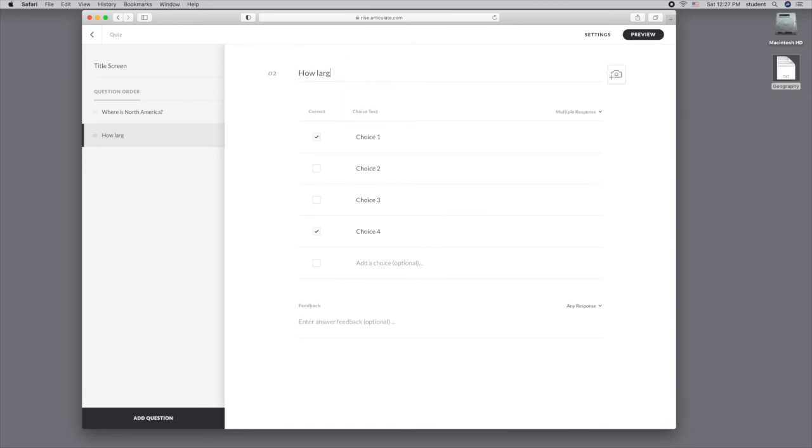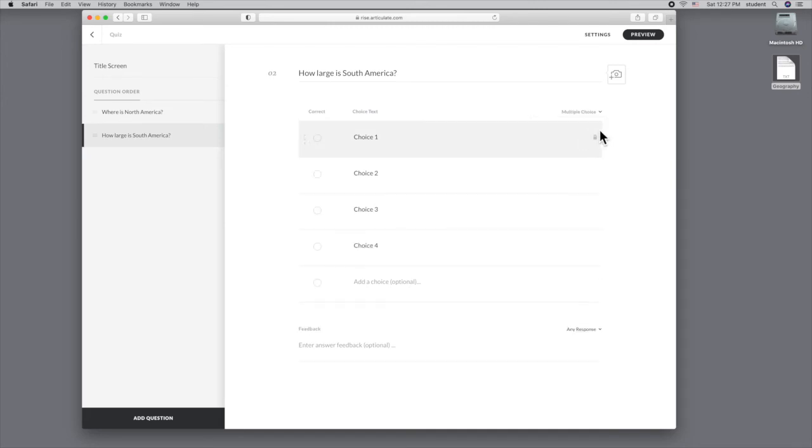How large is South America? You see this is multiple choice, more than one. We can change this to be multiple choice or multiple response. It's only one answer, right? We get square kilometers. Okay.